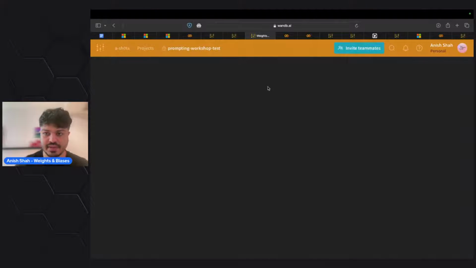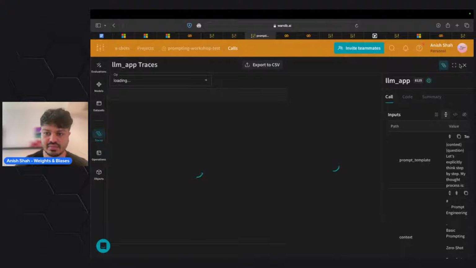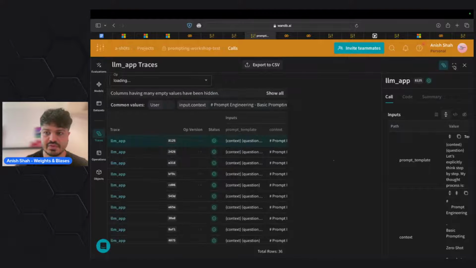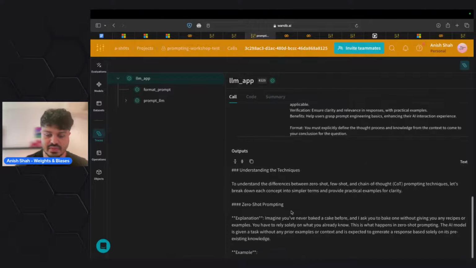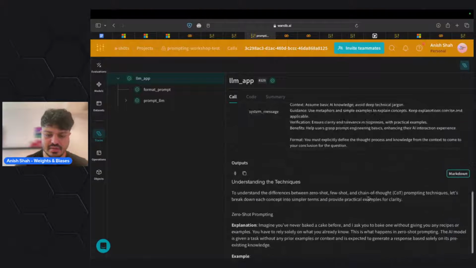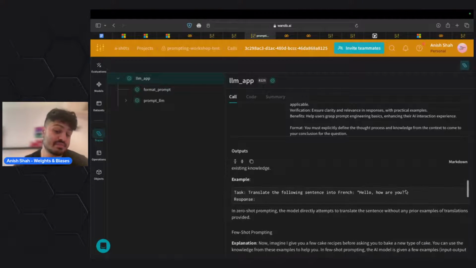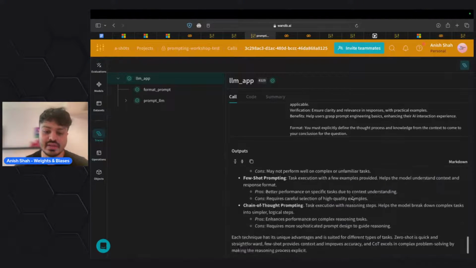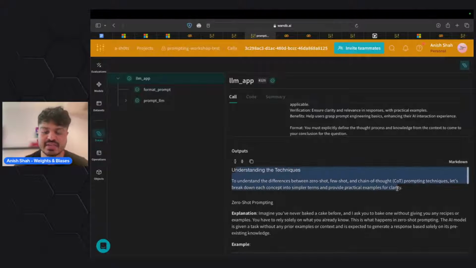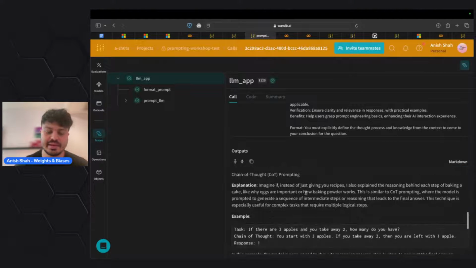But if I were to jump into the chain of thought here, full screen, markdown. You can see here now in the very beginning, it's going to provide its thought process. So to understand the difference between zero shot, few shot, chain of thought processing techniques, let's break down each concept into simpler terms and provide practical examples for clarity. Not the best chain of thought, I would say, but it goes ahead and does what it says. It explained the breakdown of thought process and then went ahead and answered the question.